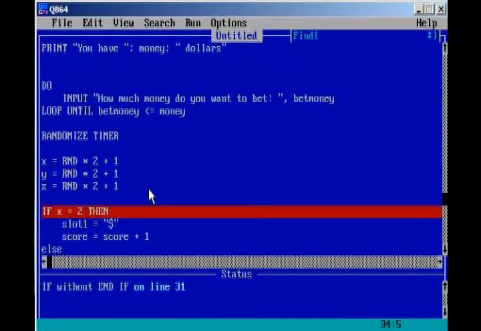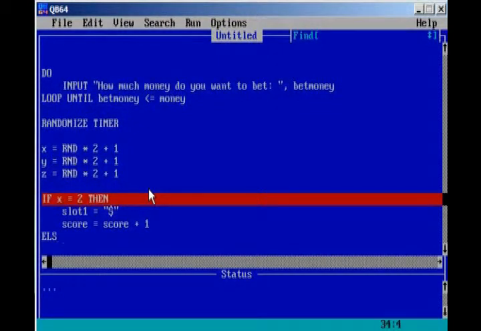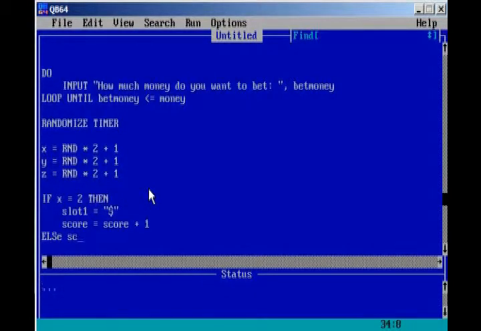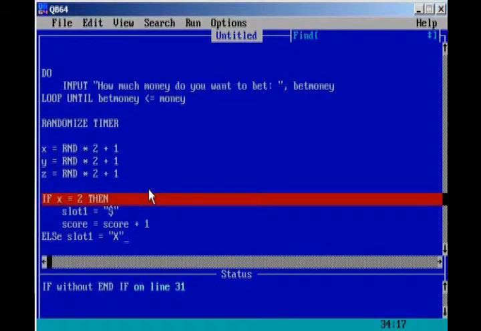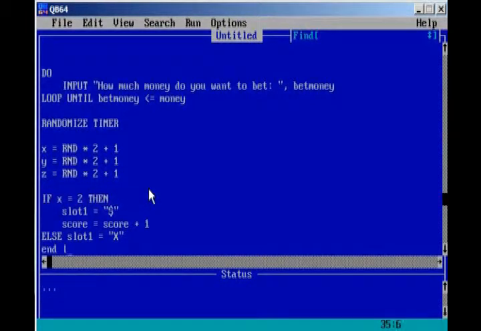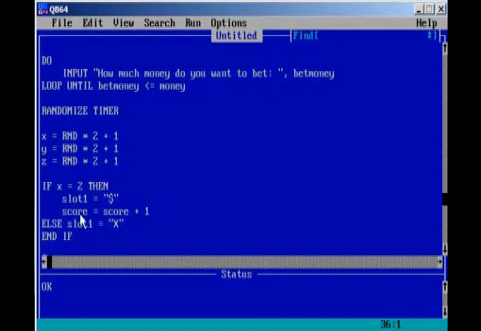And then else, if x is not equal to 2, then we're going to go ahead and, here I'll put it on the same line as else, actually just going to put slot 1 equals x. The reason why I'm not going to put score there is because it's just going to completely ignore score, which is exactly what I want. So let me just go over this line of code. If x equals 2, it has a 1/3 chance of equaling 2, then slot 1 is going to equal the dollar sign, so it's going to display a dollar sign, and score equals score plus 1, so the score is going to increase.